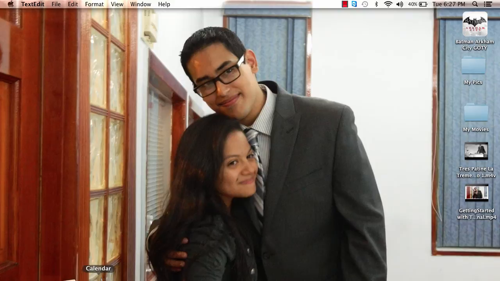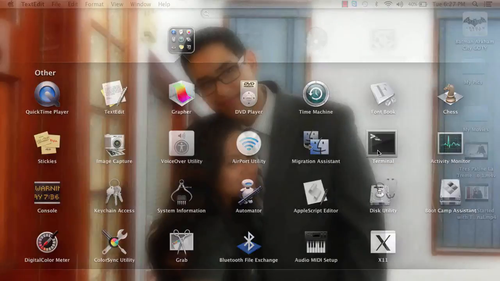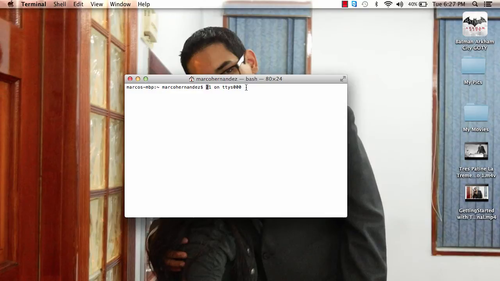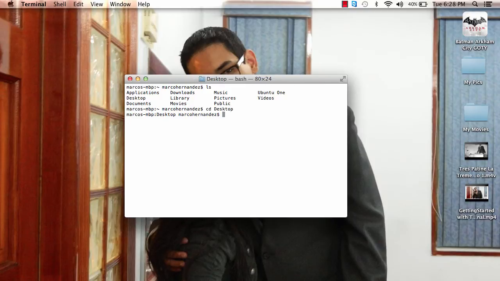Now, if you will open Terminal, okay, anyways, so we're in Terminal. We want to go to the desktop, create a folder, and then create a file within that folder. Just go to the desktop. cd, change directory, desktop, to enter into the directory of the desktop via Terminal. Click enter and you'll see that we're in the desktop of the user Marco Hernandez.